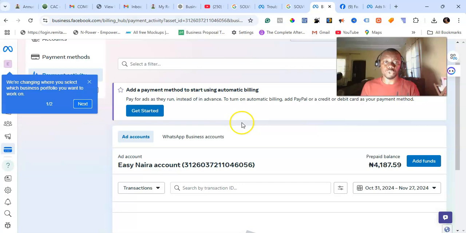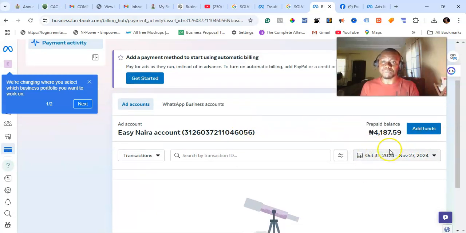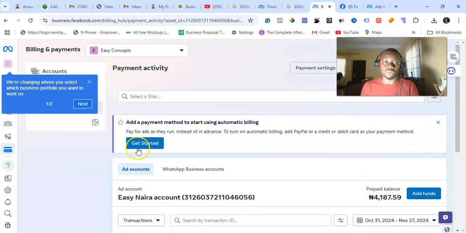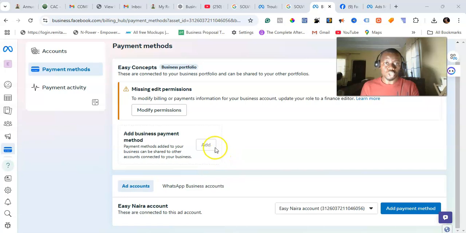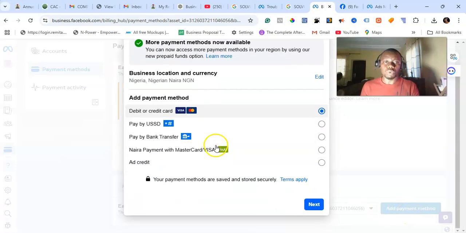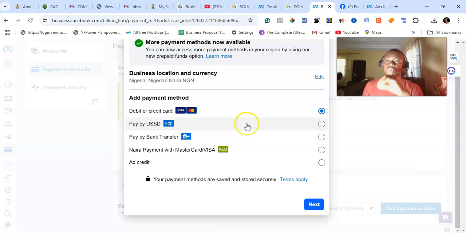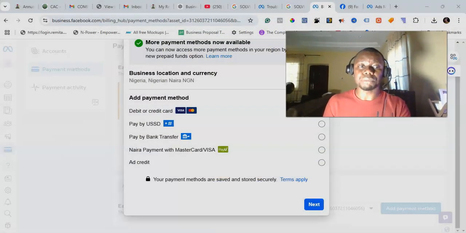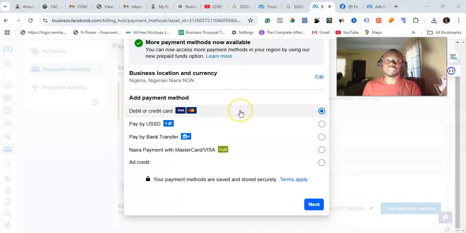So let me show you now. This particular account is on a prepaid method. If I want to add funds, I just come here and click on add fund. But let me quickly show you something. The payment method, like I told you, initially set up for this account is a prepaid payment method. If I click on add payment method here, look at this, there are different options. Let me start my explanation from here. Facebook has made it in such a way that you can have different payment methods so that you will not be having issues when trying to make payment. All these several payment methods help you easily resolve most payment issues, right?